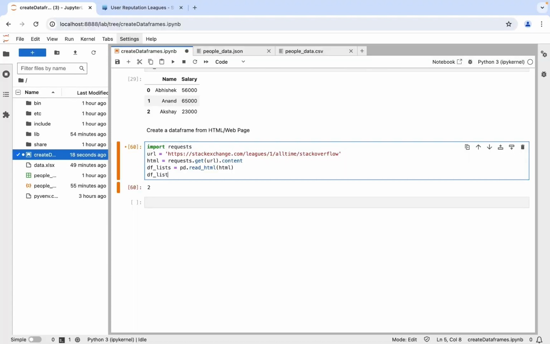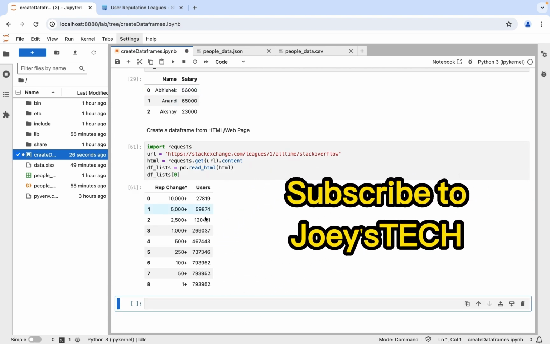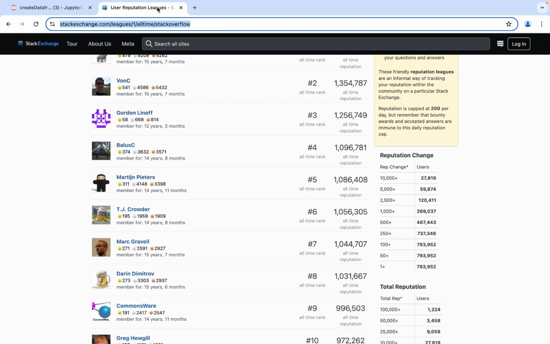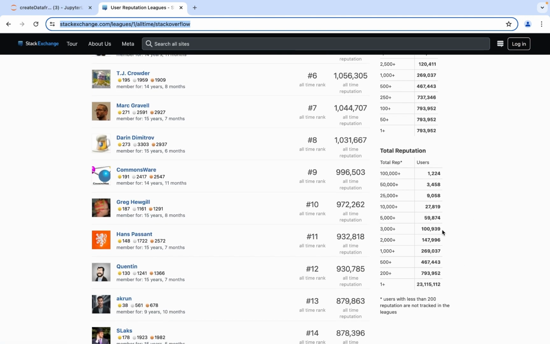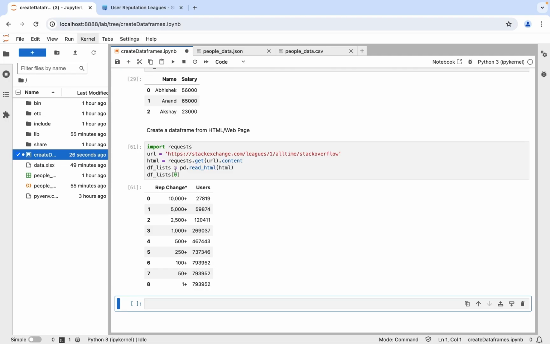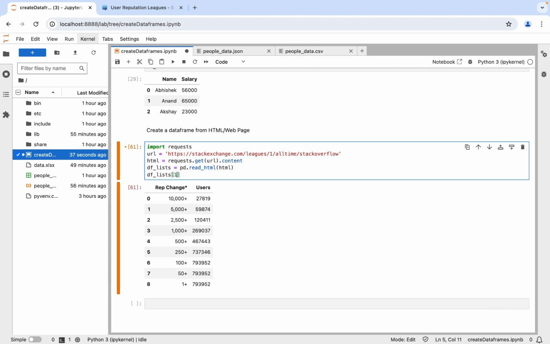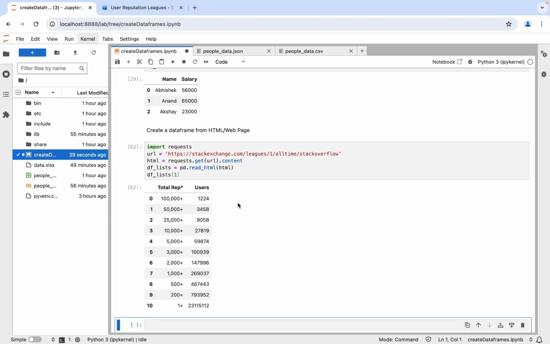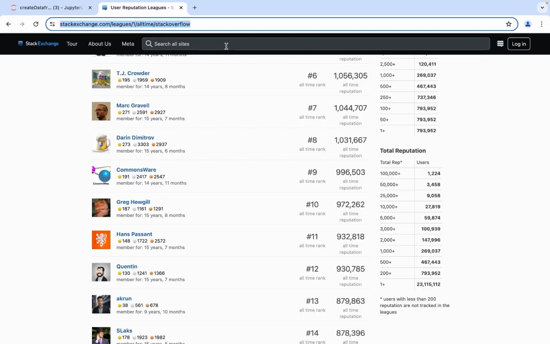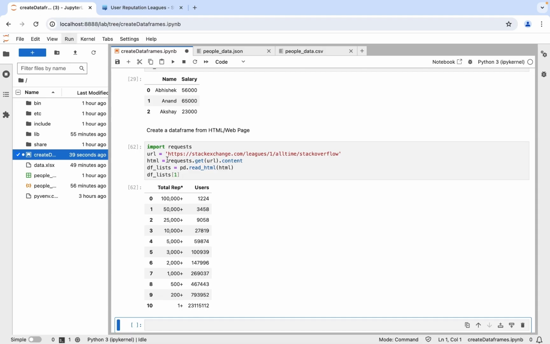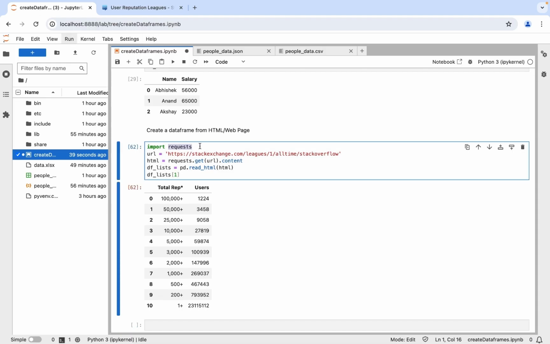So to display the first table, we'll have to read the first element of this list. So we write df_lists within square brackets 0. We run it, and there we have our first table. This is the first table from this web page, and now we'll print the second table by simply replacing 0 with 1. We run this, and there we have our second table from this web page. And this is how you load tables on a web page into Pandas data frames.